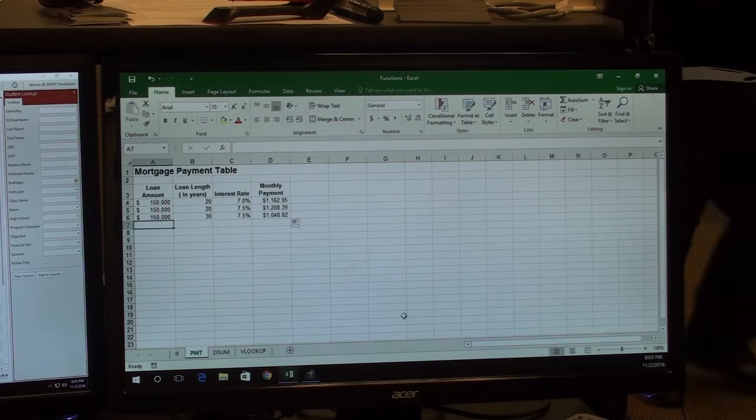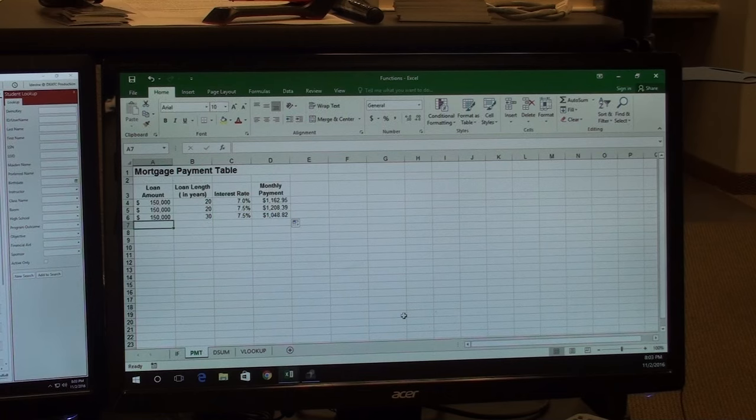Again, this is some of the things that Excel can do for us. If you're thinking about buying a house, this is a great opportunity. If I were to go in and change the interest rates, obviously interest rates are not that high these days. If I change the interest rate, it's going to change the payment that I put in, right?